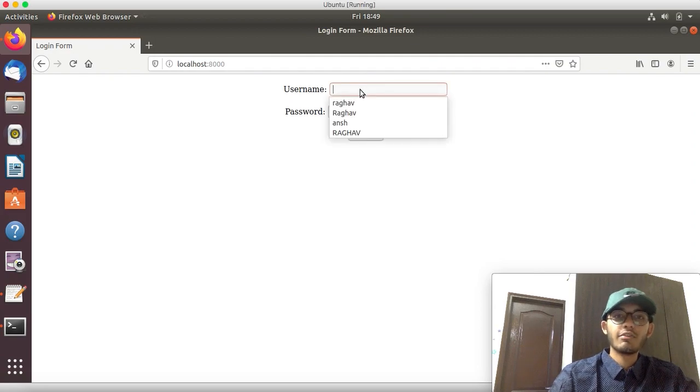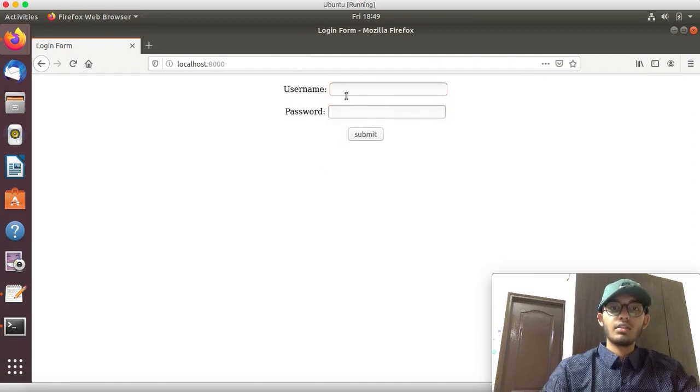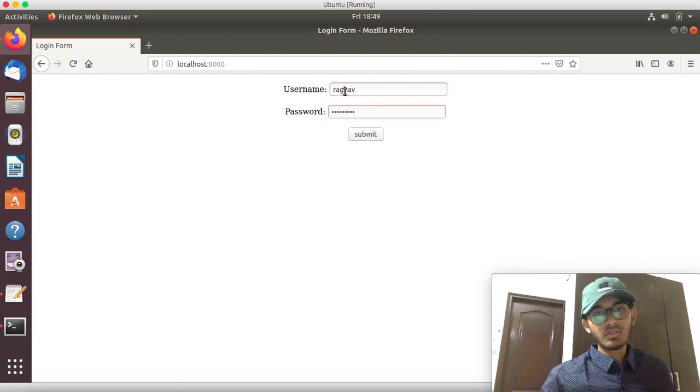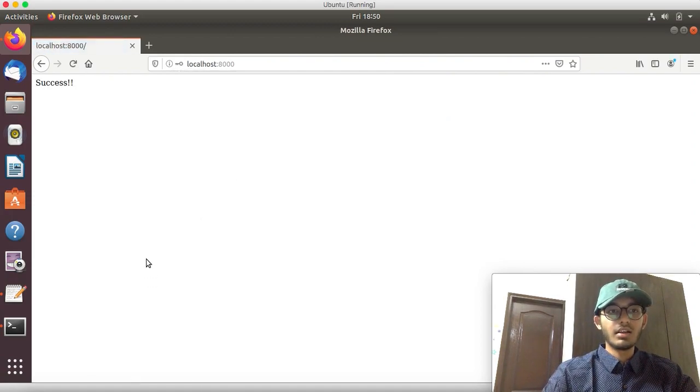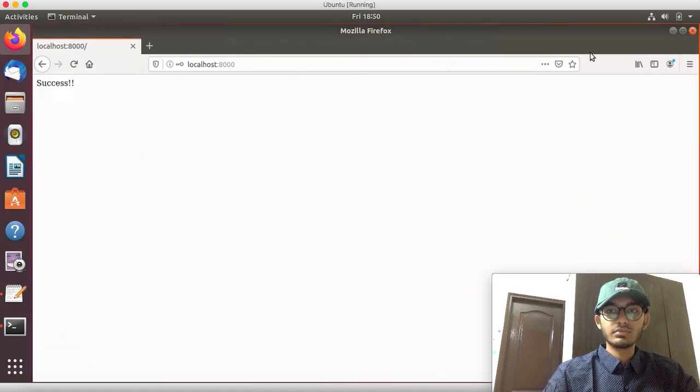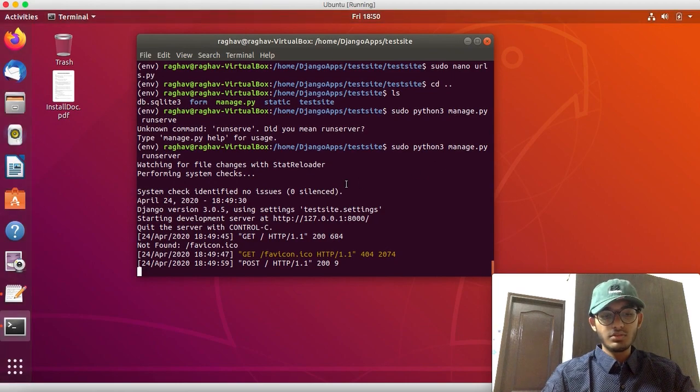So this is my form app that is being displayed. I'll enter my username and the password. I'll submit it, and as you can see, the success is written as I have mentioned there. So we can close this right now. So we have created one Django app.